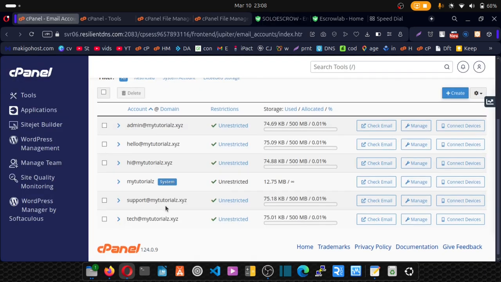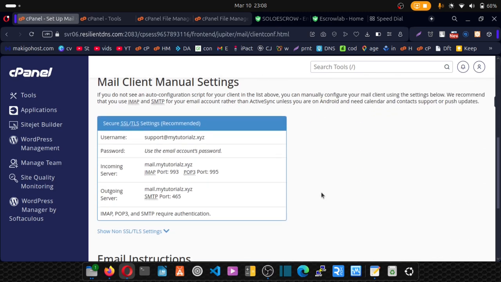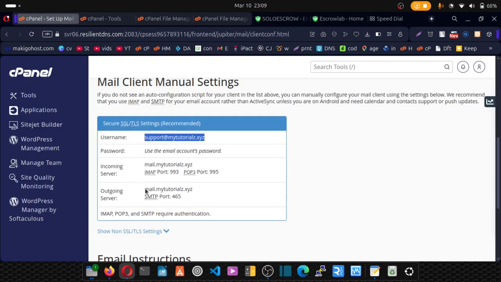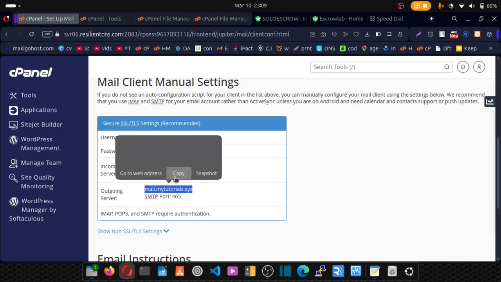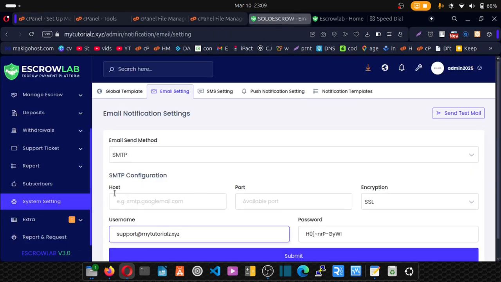Host, just come here and click on connect devices, scroll down, copy this username, come back, and we're pasting it here as username. Host, we want to copy this, return, and we paste it here.